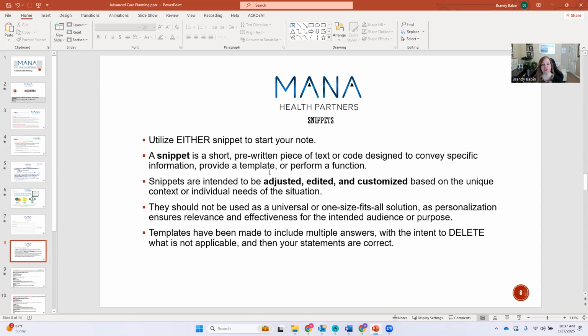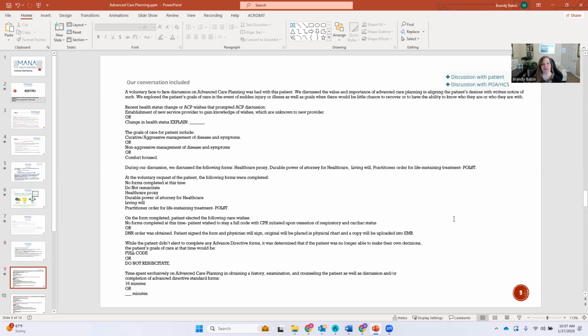Templates have been made to include multiple answers with the intent to delete what is not applicable, and then your statements end up correct. So when we go to the first one, you're going to either do the discussion with the patient or the discussion with the power of attorney. This is what it's going to look like. It's going to be a big template with a lot of snippets attached to it. Each snippet needs to be addressed.